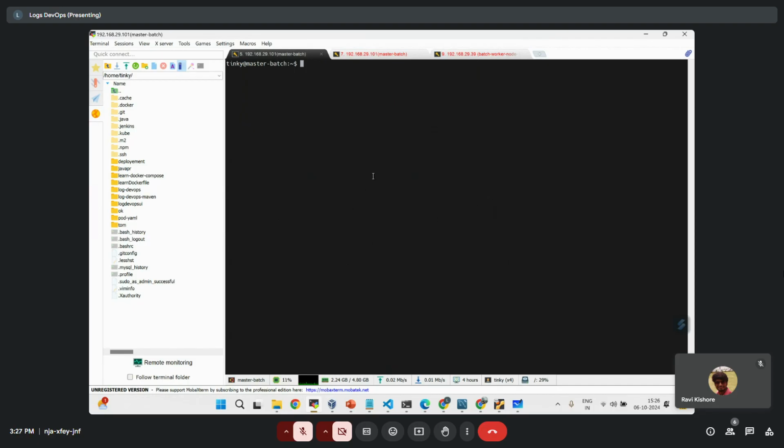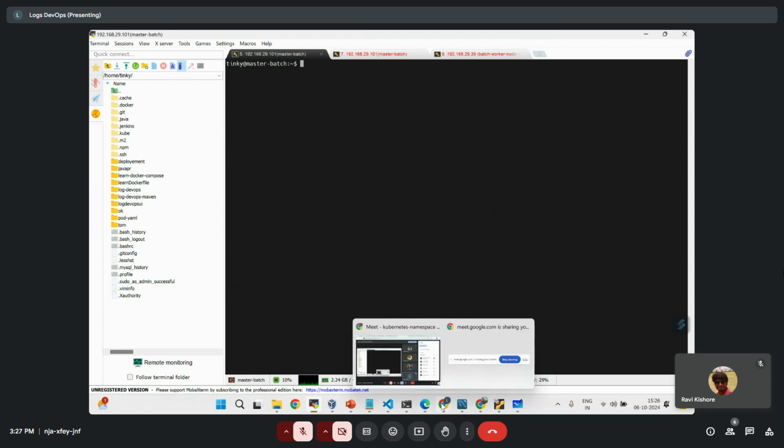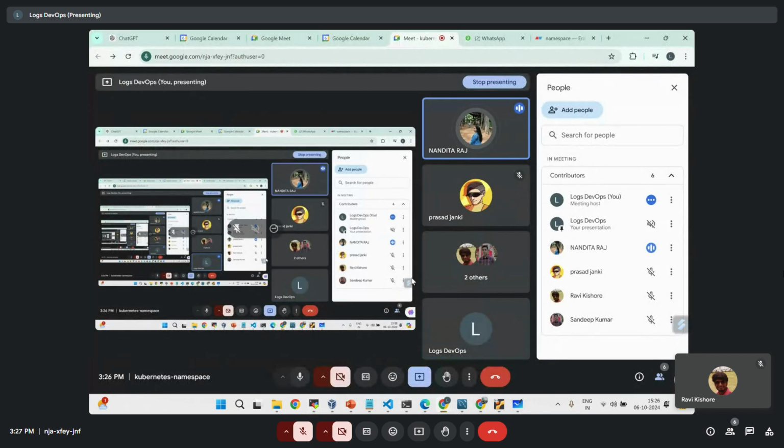Okay, Nandita, you are explaining something, right, about the namespace? Can you repeat again? Yes, namespace is used to organize or manage resources. Resources means applications. Like within an application, whatever kinds of things are there, we can keep inside one namespace.